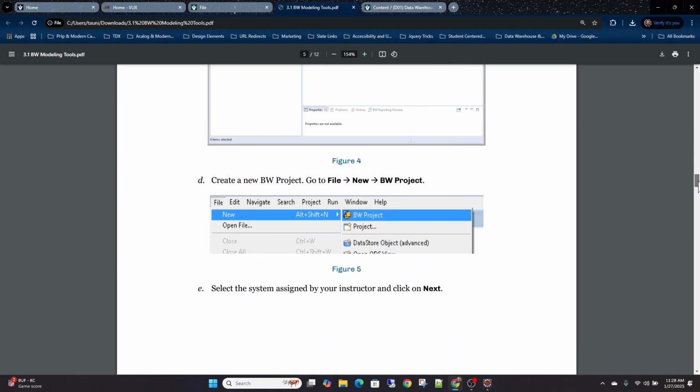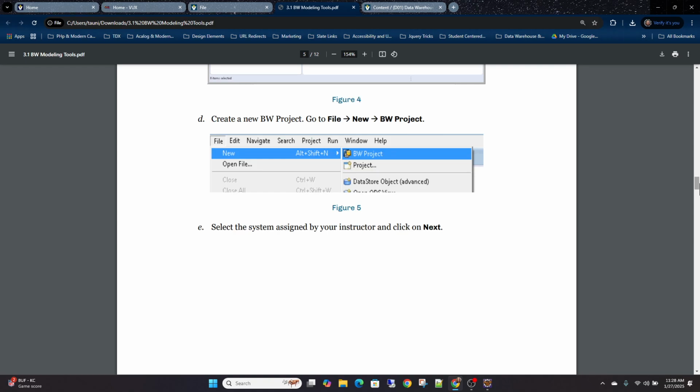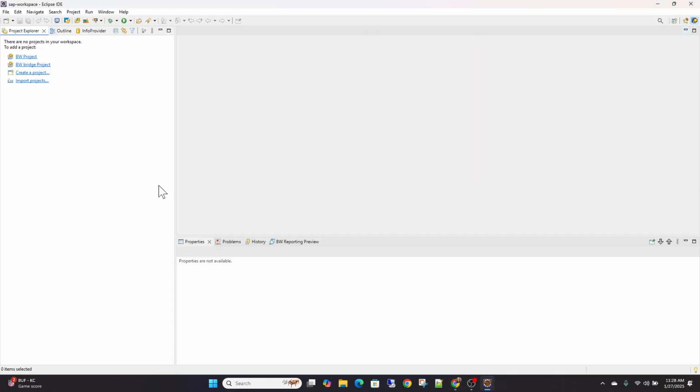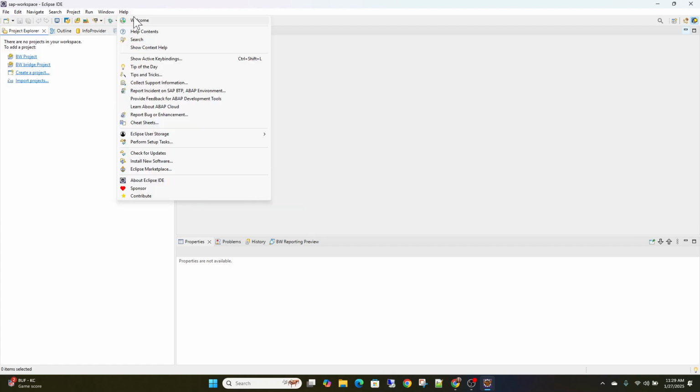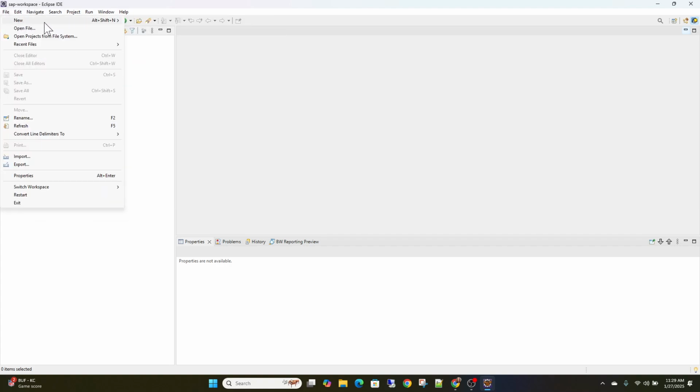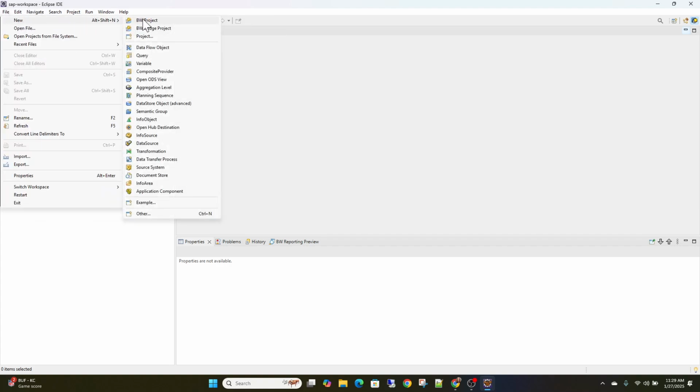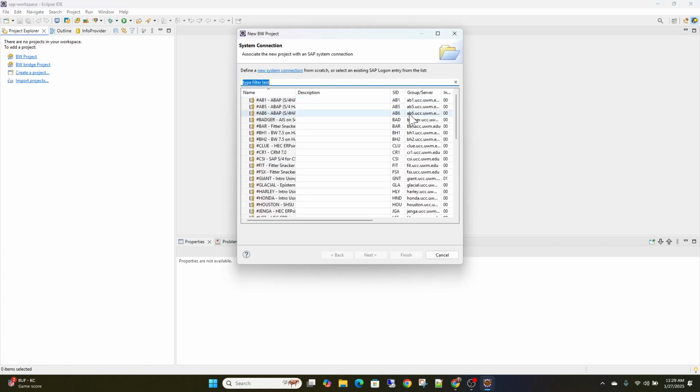And then go to New BW Project, through File, New BW Project. So you could do this here too, but I like to follow the instructions. Mostly because sometimes you click on something and you're like, oh, how did I get there? All right.